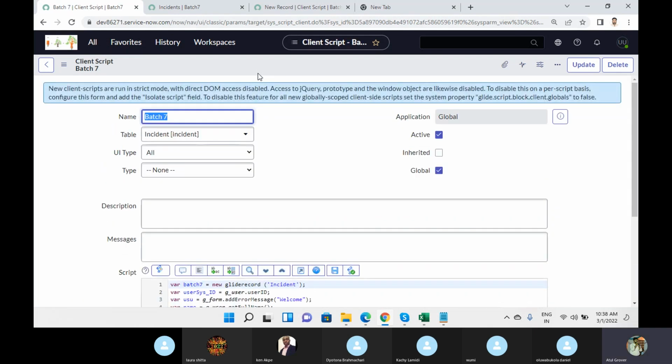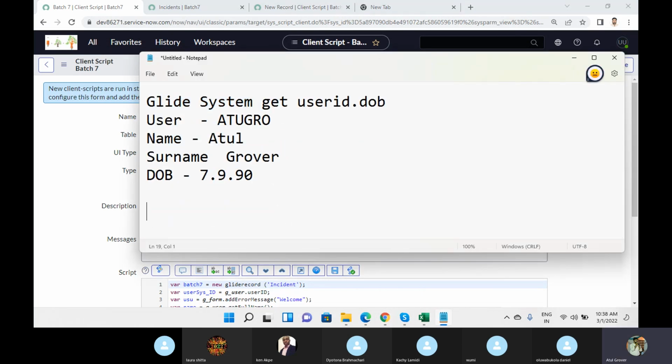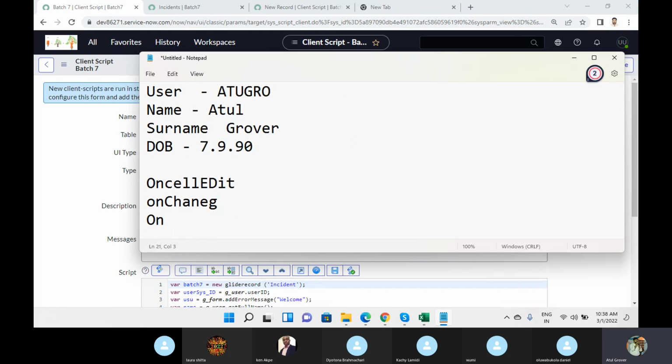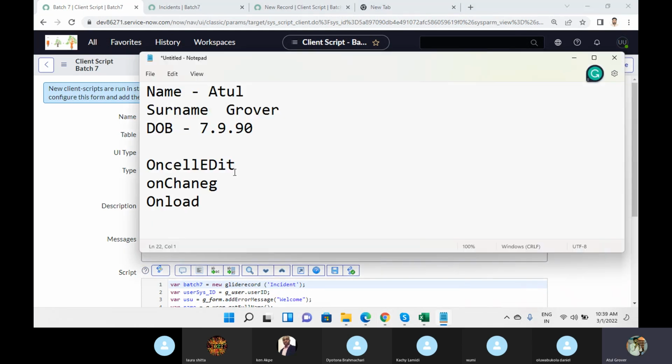We have done this part. Okay, what does this mean, a type? What type of client script do you want to use actually? This is important. Let me show you here. Client script has 4 types: onCellEdit, onChange, onLoad, and the last one is called onSubmit.